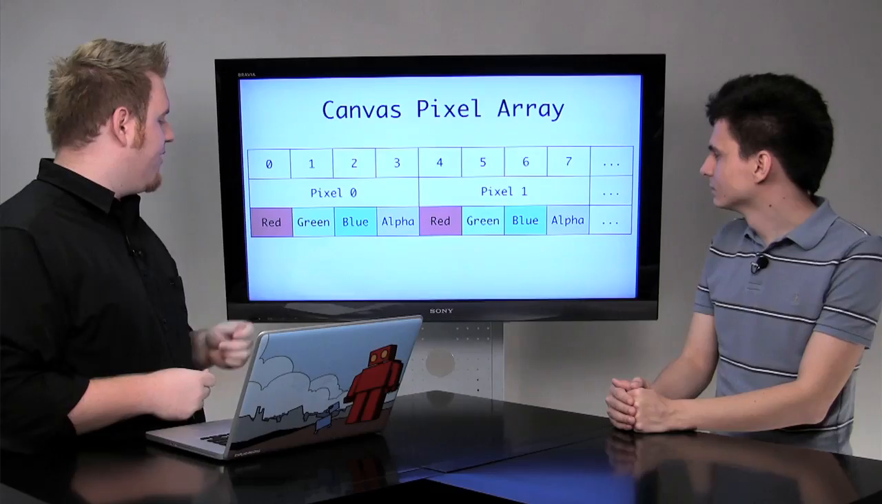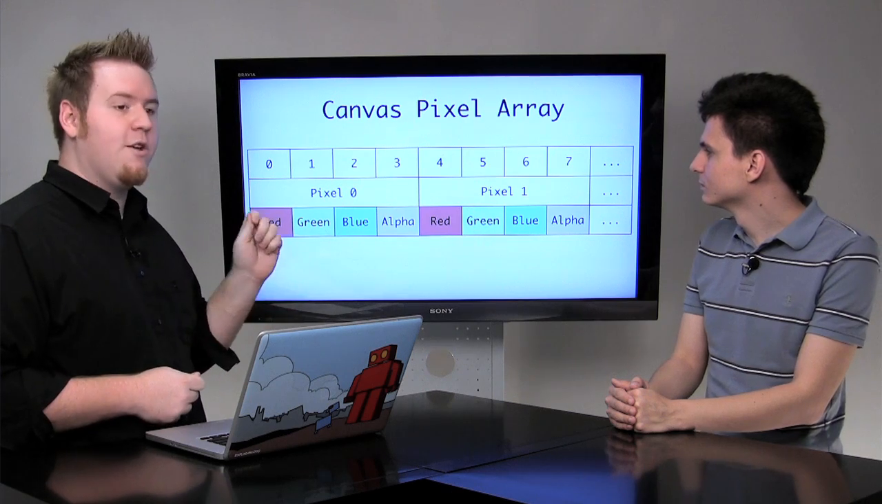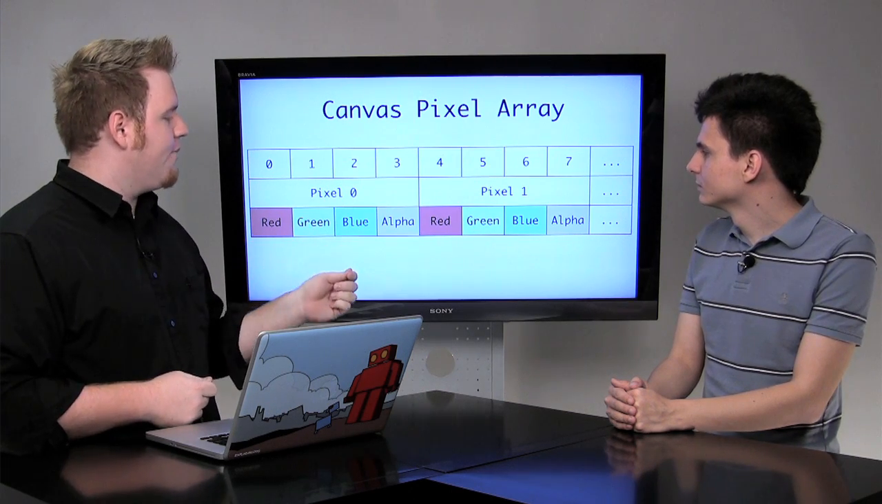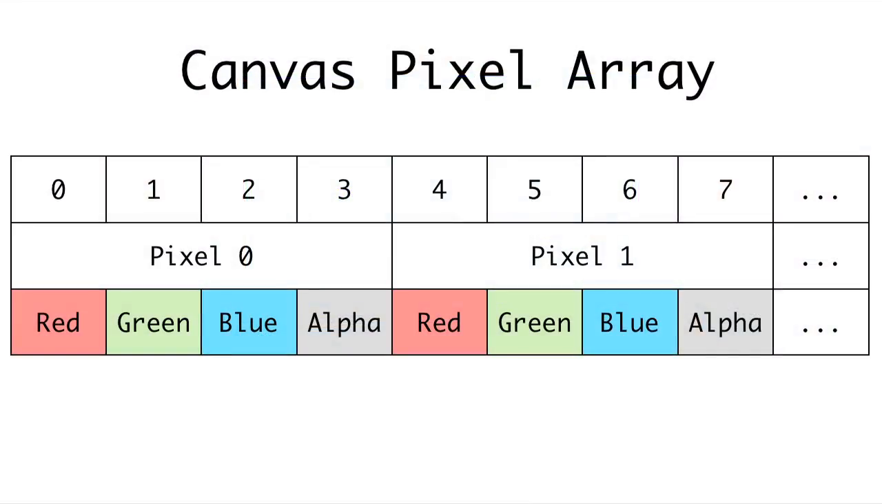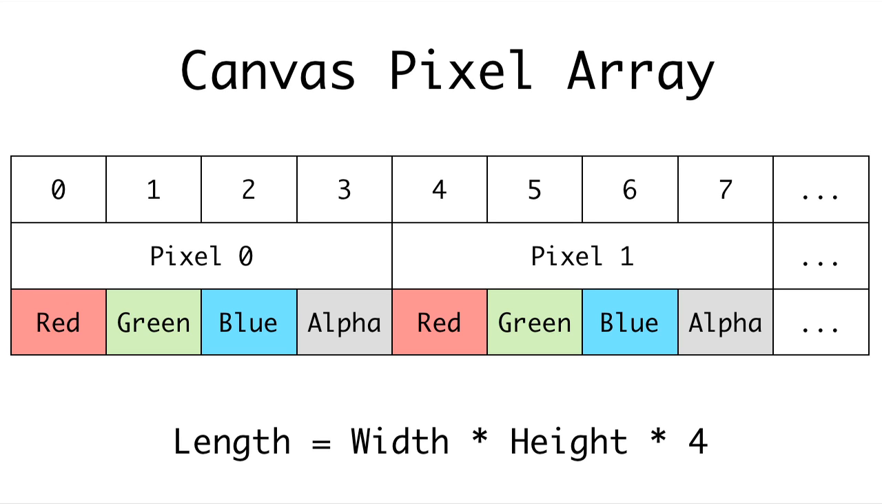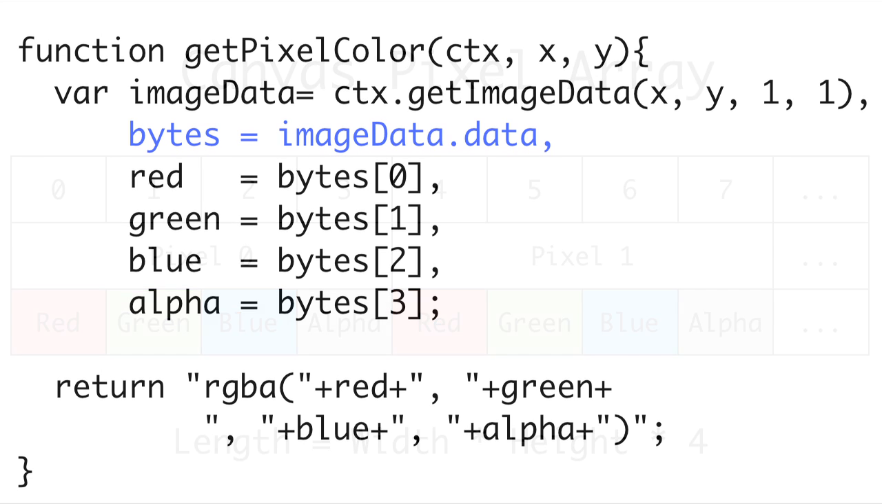Now of those four, they're split up into the red value, the green value, the blue value, and the alpha value. So then pixel 1, the second pixel, will start at index 4, and that pattern repeats all the way to the end. Now since each pixel is represented by four index values, the total length of our canvas pixel array is our width in pixels times height times 4. So we're using the imageData.data property to get that canvas pixel array, and we're storing it in the bytes variable.